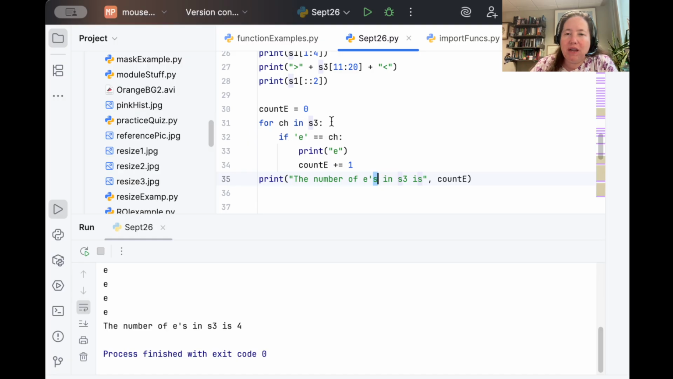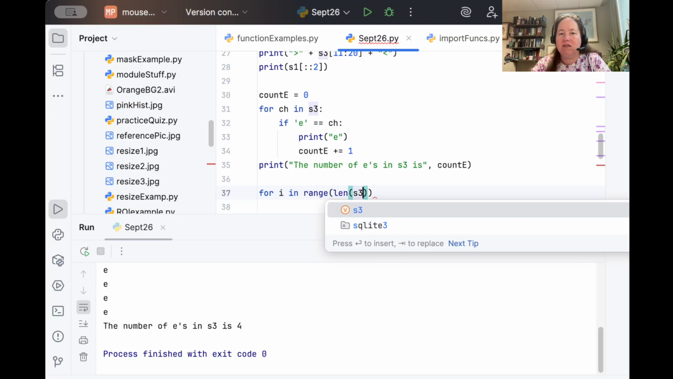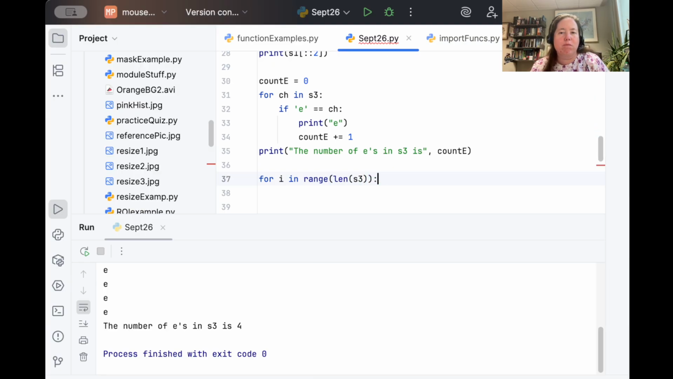I also want to note that there is another form that you could have here. I'll do the shorter version. So I could say for I in range of the length of S3. This is the other common form of for loop that we do. When we use the range function, then we know that this loop variable is going to be a counter. It's going to start at 0 or wherever the range function says to start, and it's going to count upward or downward as described by the range function.